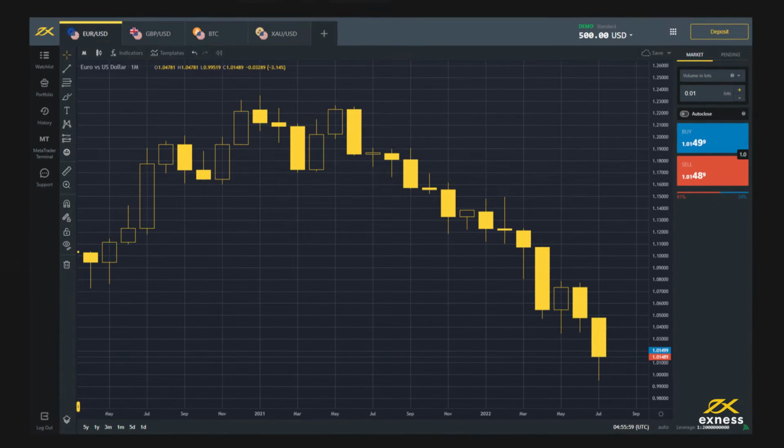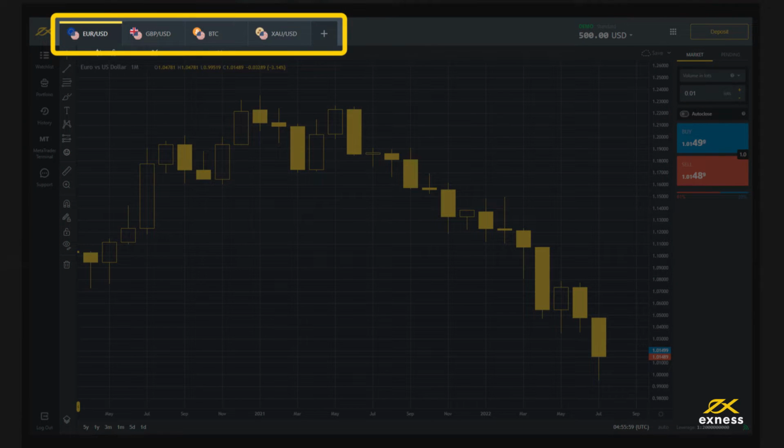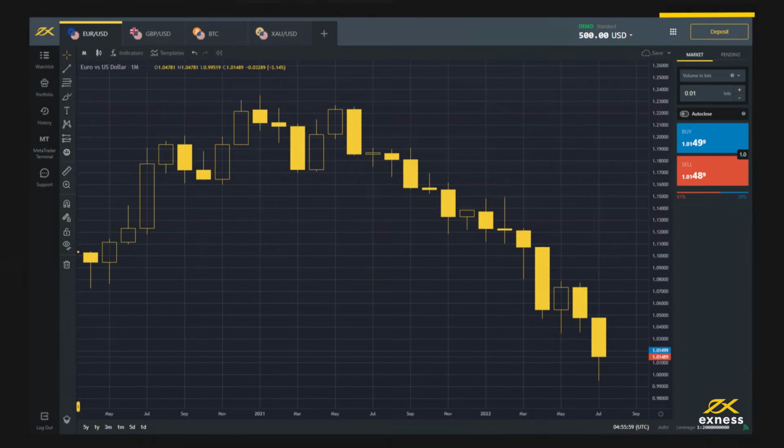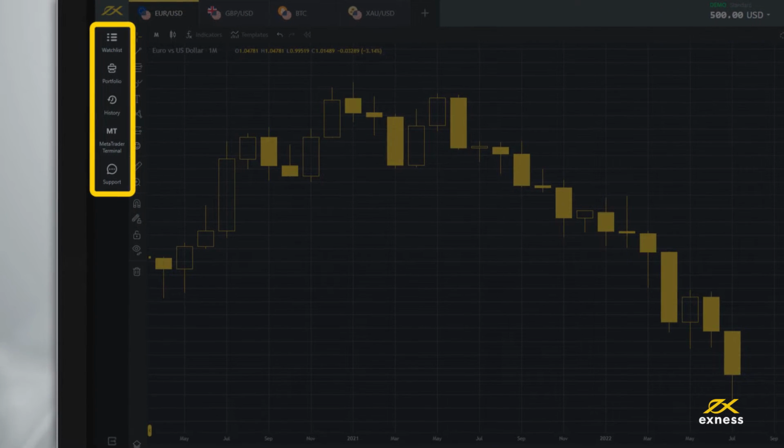The Exness Terminal is divided into three key areas: Main Menu, Instrument Tabs, Trading Functions. Let's briefly explore these areas and their functions. The Main Menu presents pop-ups and navigation items for trading account management.